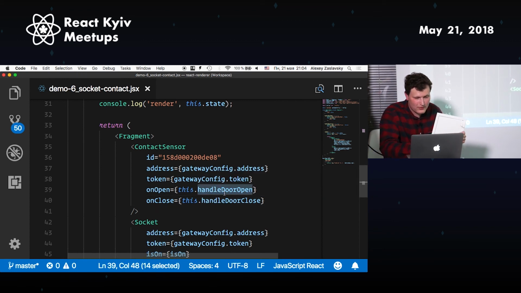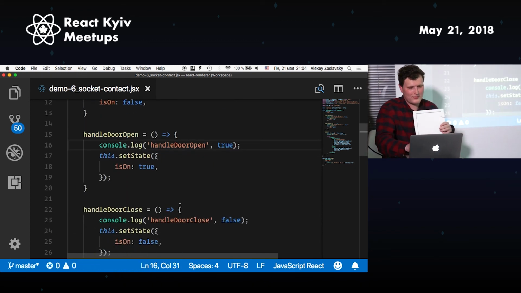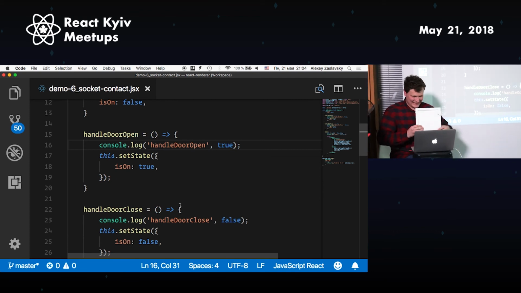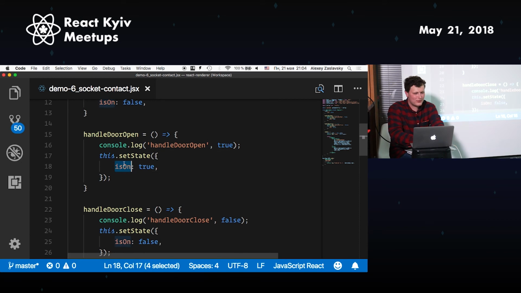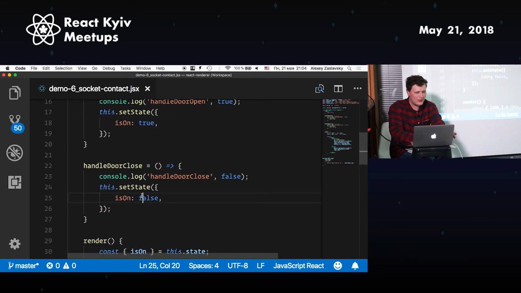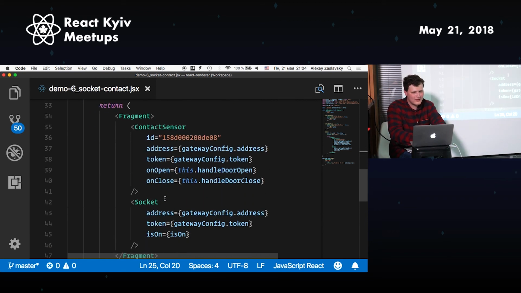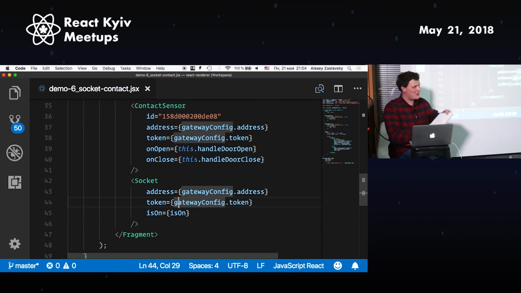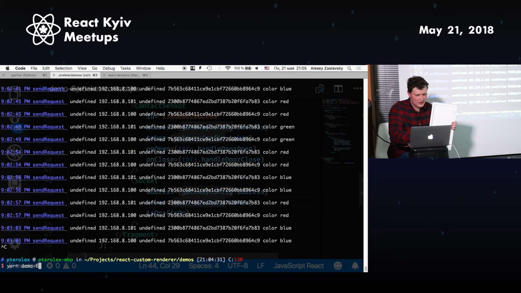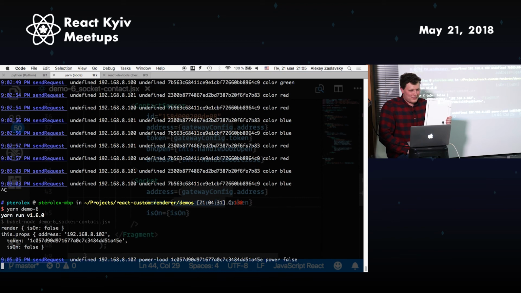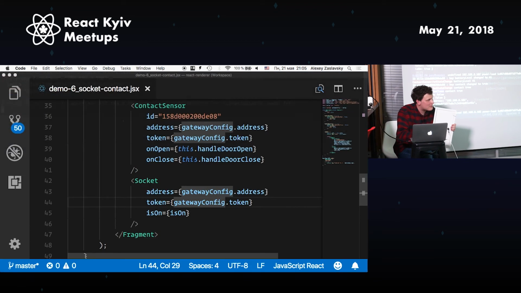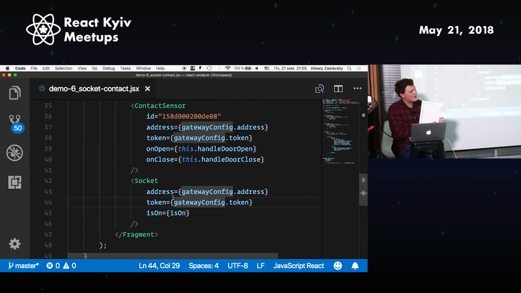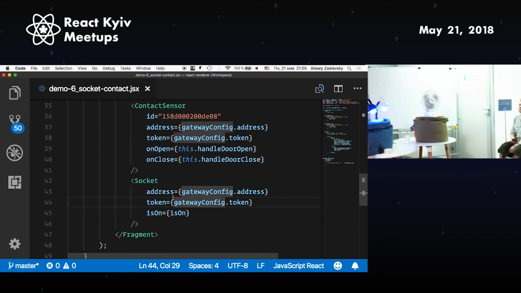What we have, when you open the door, we just set state is on to true, or when you close the door, it's set to false. And the socket here should take the parameter from the state. So basically, when I open this door, the fan should start working, and when I close it, it should stop working. The socket should stop. Okay, let's see if it's working. I'm not sure. Maybe something is bad there. But when I open the door, when I close it, it should stop working. I hope it works. Yep.